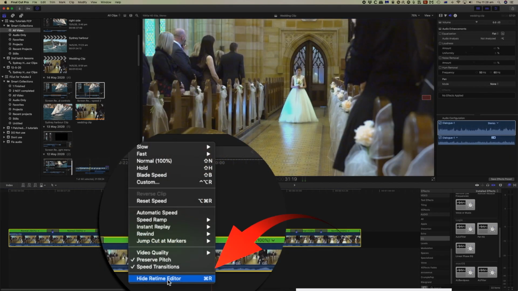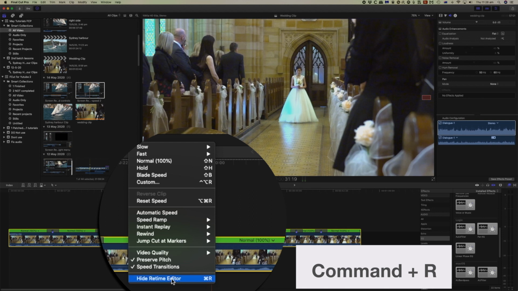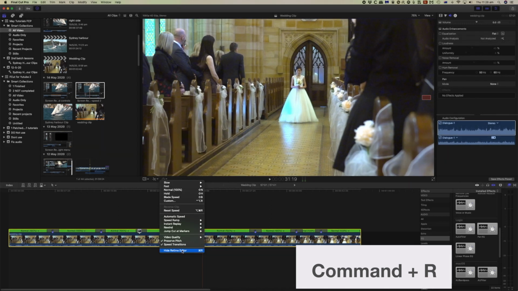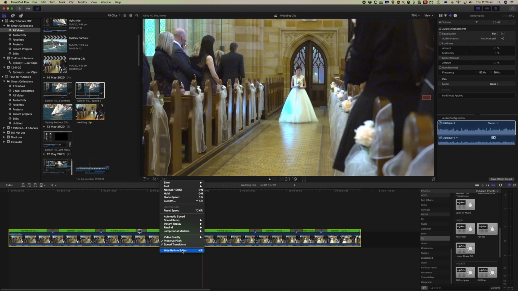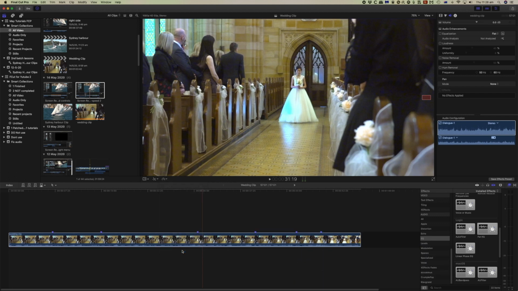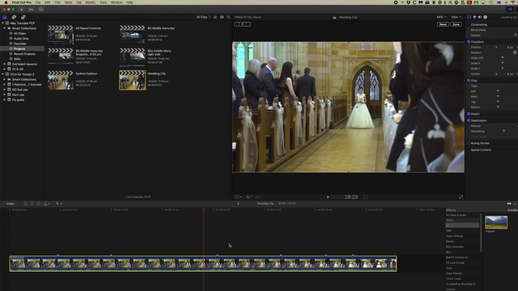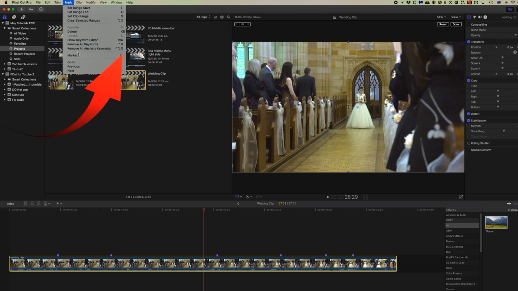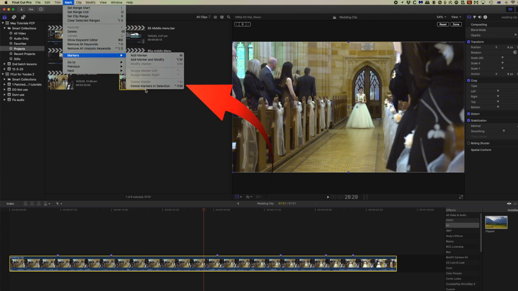To hide the retime editor, it's Command R. That's a toggle switch, so Command R will also turn it on. So if I select that now, it's gone. If I press Command R, it comes back again. The markers in the clip can be removed by going to the Mark menu in the menu bar and selecting Delete.